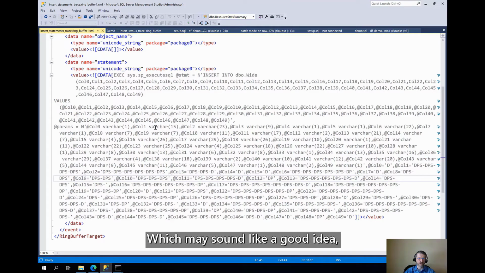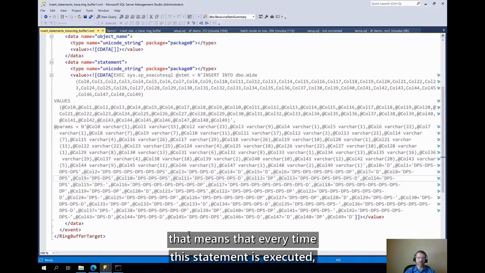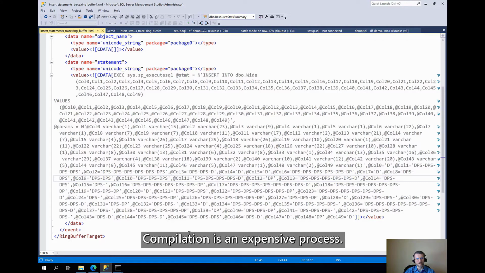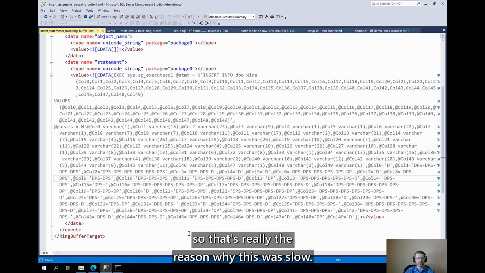Which may sound like a good idea, but in this case, it's actually not, because that means that every time this statement is executed, it needs to be recompiled from scratch, because we cannot reuse a previously cached plan because of parameter data type differences. So in this case, we basically had 5,000 compilations, and compilation is an expensive process. It can take quite a lot of CPU, so that's really the reason why this was slow.